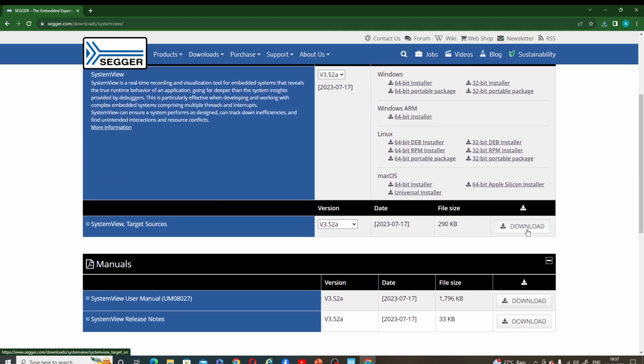Second, download the SystemView target sources. These SystemView target sources will be used to implement the communication between your target source and the host application. And then download the SystemView user manual.